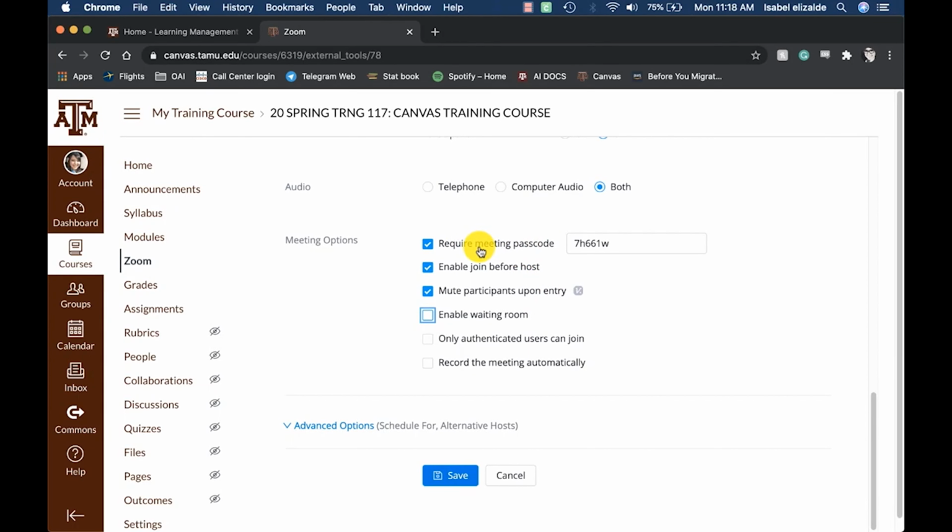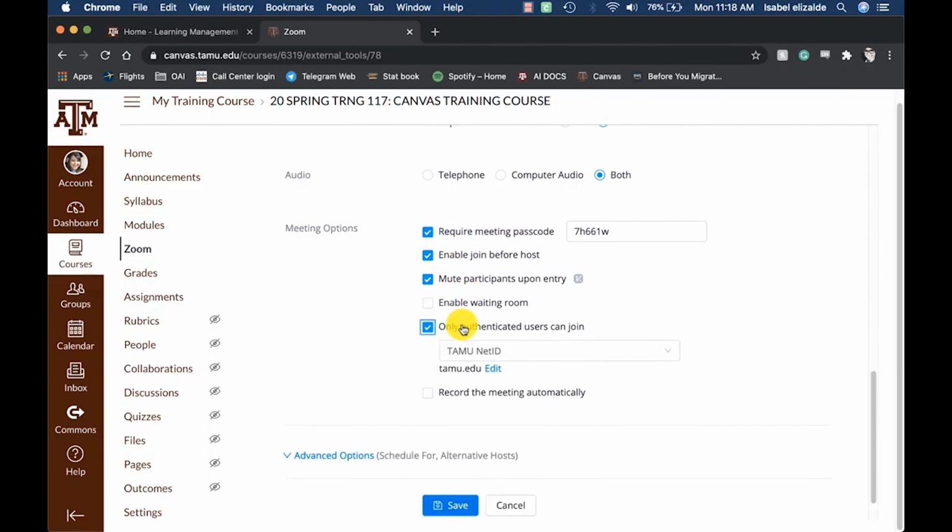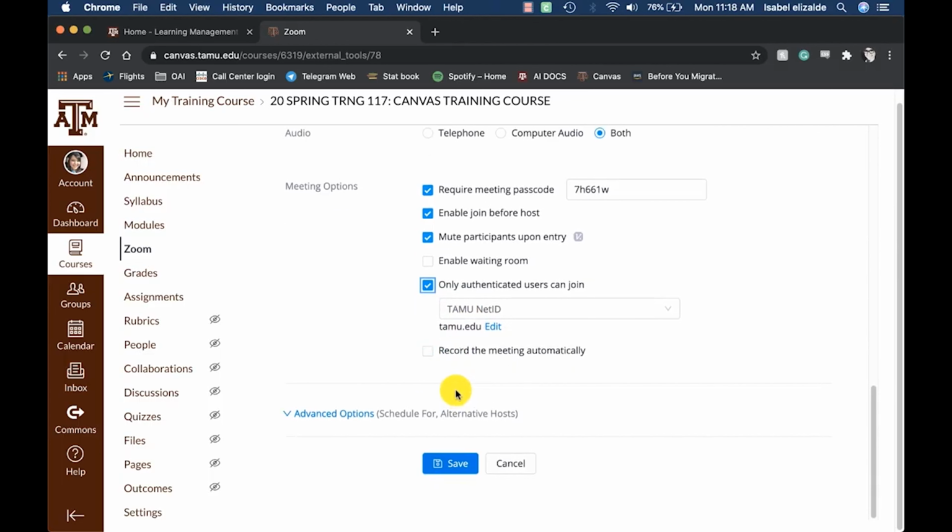If this were to be an office hours session, I would more than likely have the required meeting passcode and enable waiting room turned on, but I would disable the enable join before host for any office hours since I don't want the students to join in my office hours session before I do. So since this is just a class meeting, I also want to require authenticated users to join using their TamuNet ID, and then I could choose if I want to record this meeting.